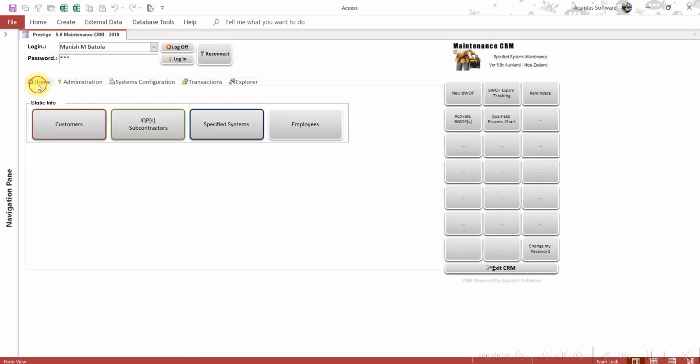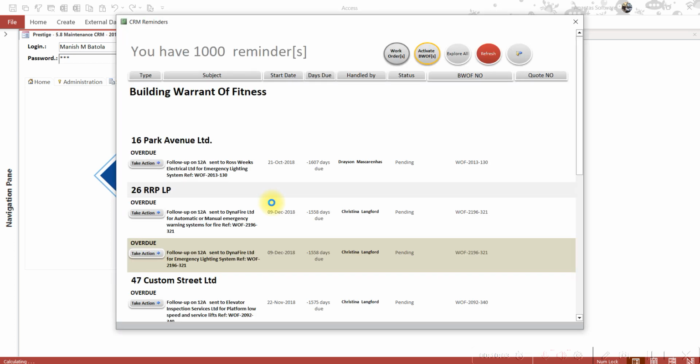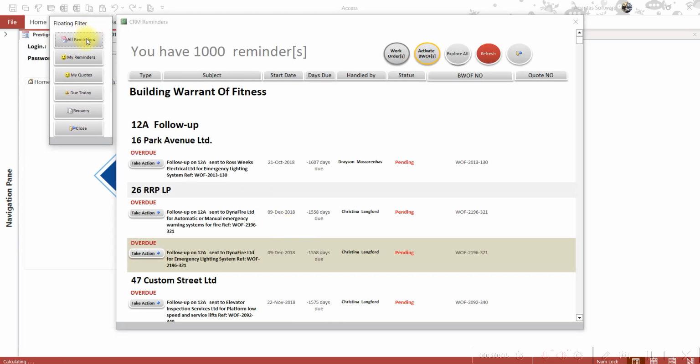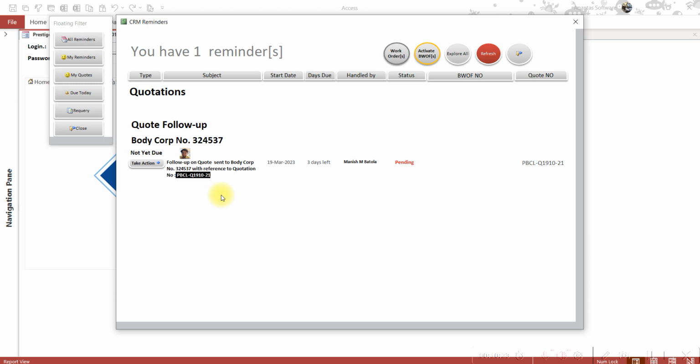Now if you log in tomorrow and go to the reminder section and ask for my quotes reminders, you'll see one reminder is created for you. Earlier these were physically put into a spreadsheet with a date. So it now tells you to follow up on the quote sent to this person, and this is your quote number. It's not yet due because you told it to be due after 3 days.